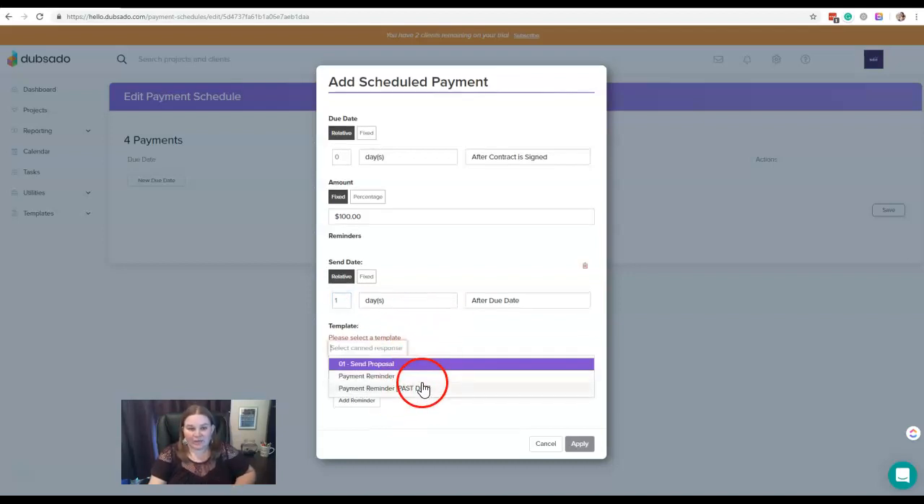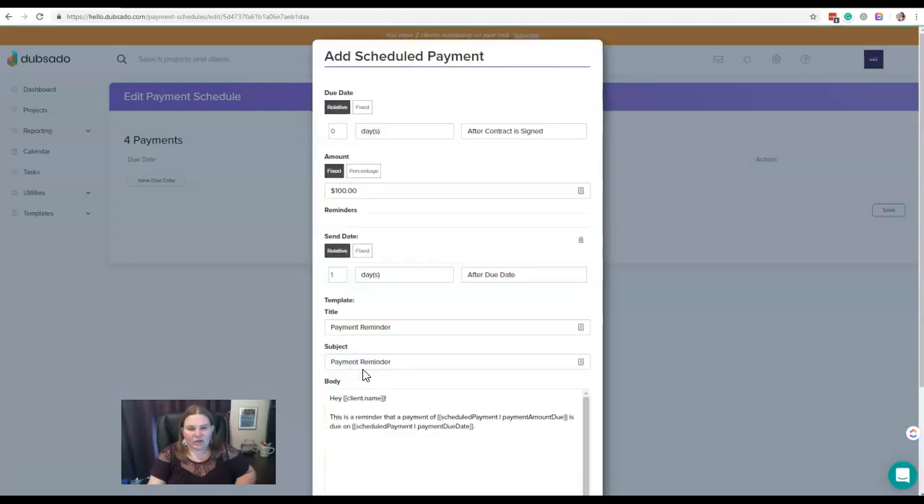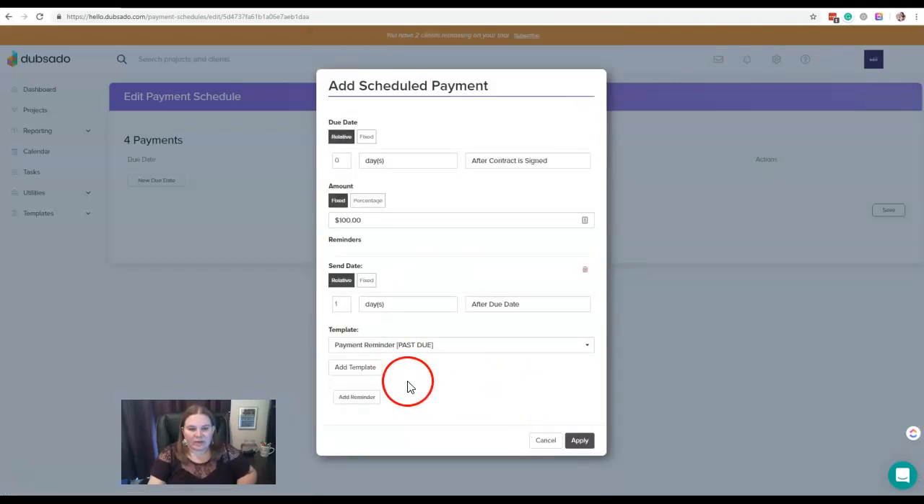This is a list of our canned emails. We've got the send proposal that we created in a previous episode, and we have these 2 example payment reminder emails that we could use. Since this is going to be after the due date, I'm going to use this past due email. Now, if I wanted to, I could go ahead and create a new template in here for this payment reminder if I didn't already have it in my canned emails. And with this button here, I could save that to my canned emails. So you can go ahead and create your emails on the fly as you're setting up your payment schedule if you wanted to. Otherwise, you would just use one of your canned emails.